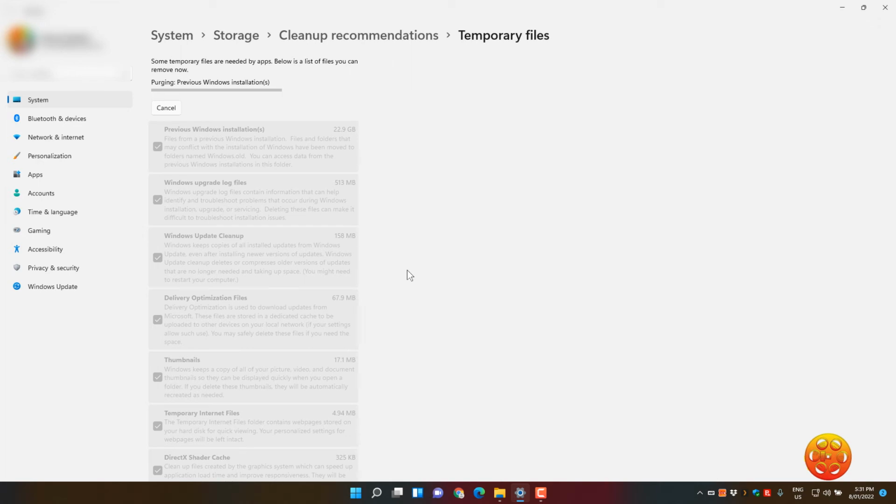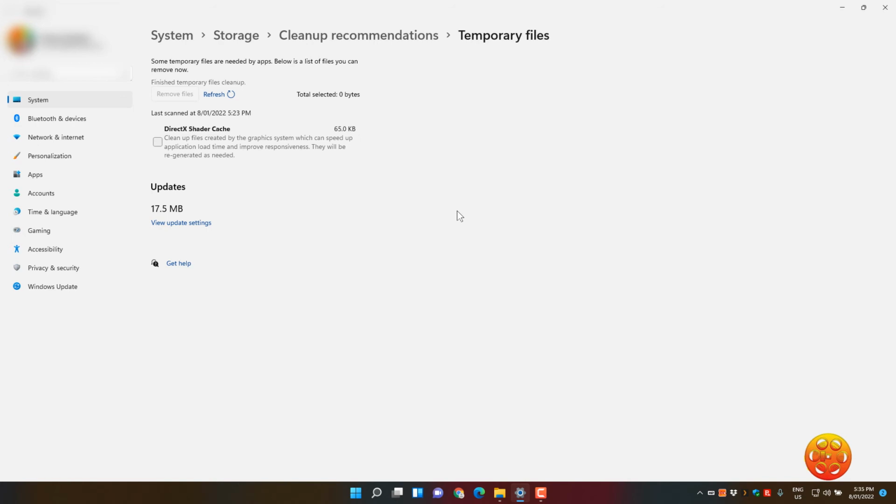This may take a little bit of time and go through a few different stages. It's purging previous Windows installations. You can see now that it is purging the Windows Update cleanup. So let's move to the next stage. It finished all that, so now we're done. The DirectX shader cache is 65 kilobytes, so we're going to leave that alone. Not worried about that.